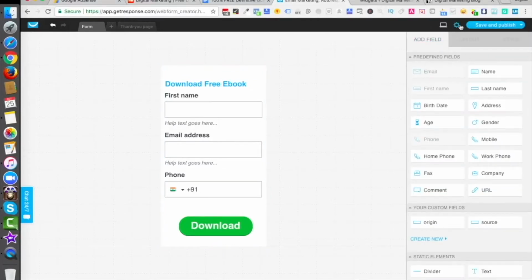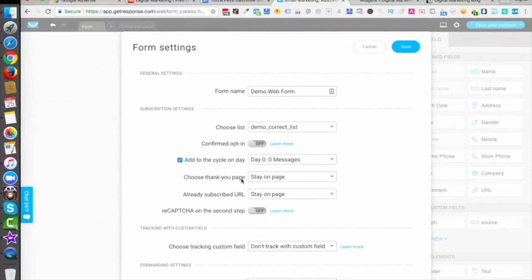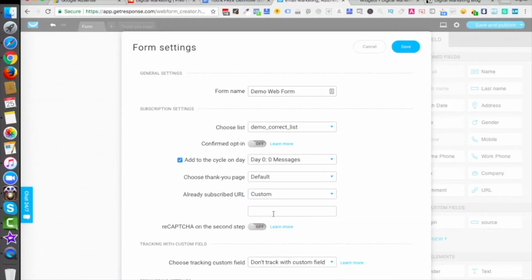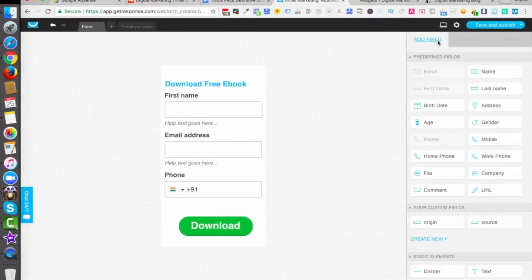And now let's go to settings and choose thank you page is, let's say, default. All right, if we select default, let's see what happens. And let's say already subscribed URL is, let's select custom, or let's say stay on the same page. Save and publish.